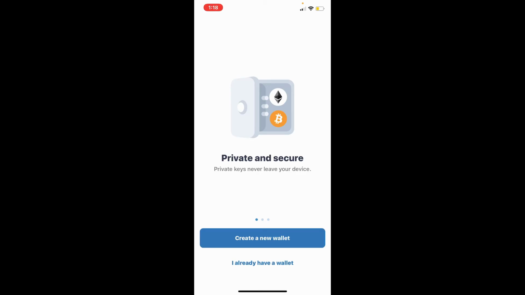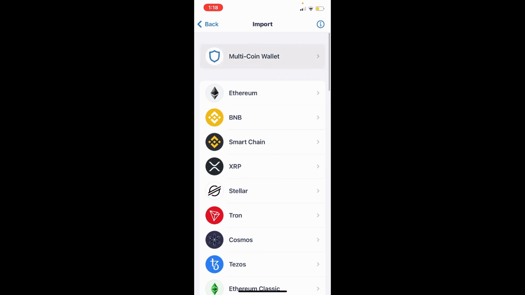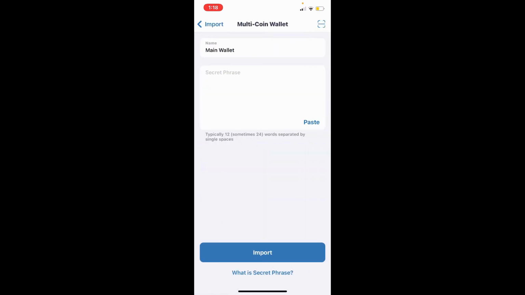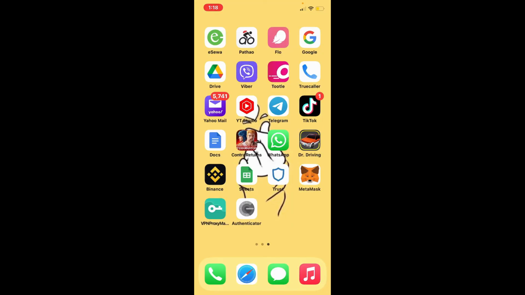In order to restore a deleted wallet, you need to have a backup phrase. Simply tap on I already have a wallet and type in the backup phrase that you already have backed up, and you'll be able to restore your wallet on Trust Wallet. That is how it is done.